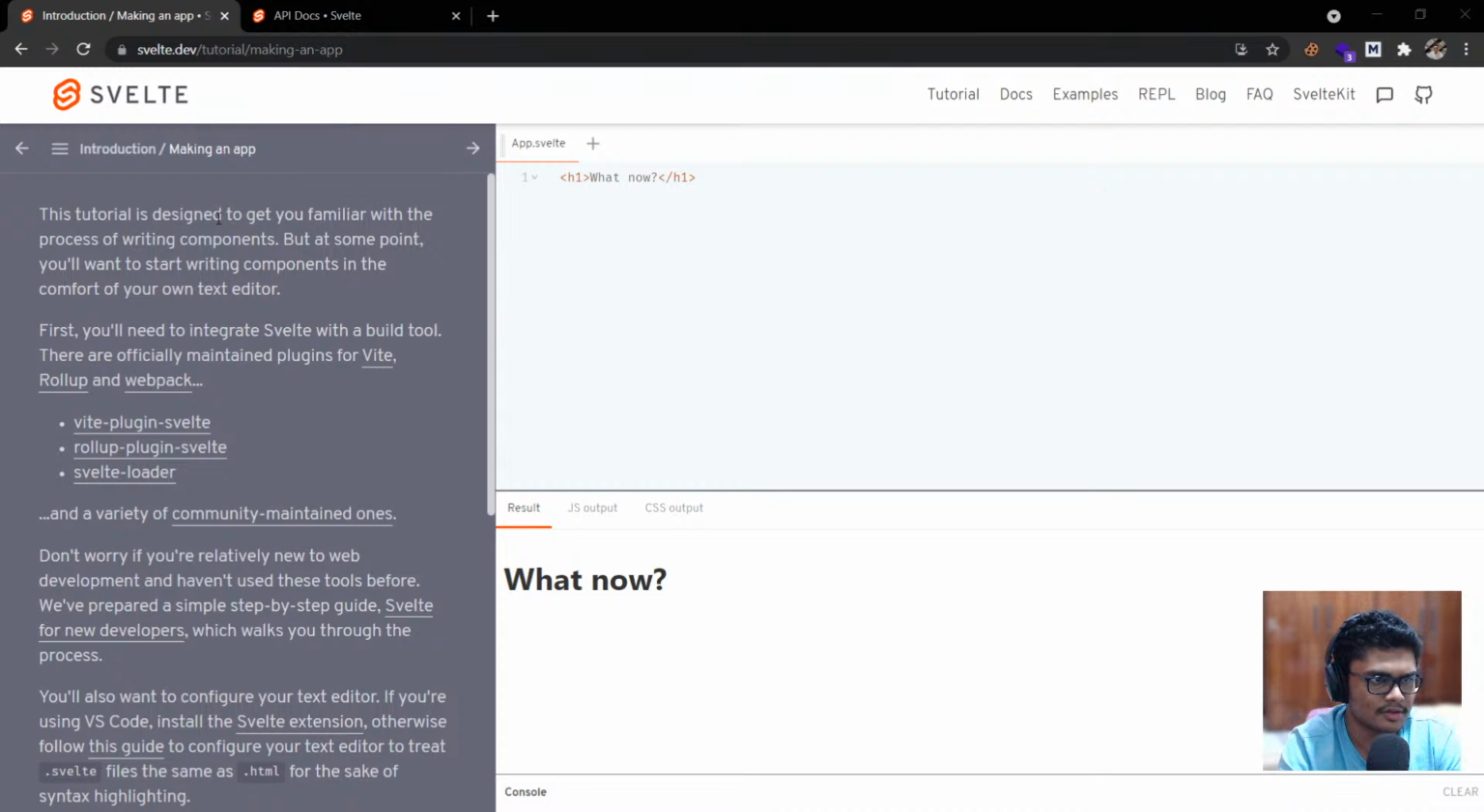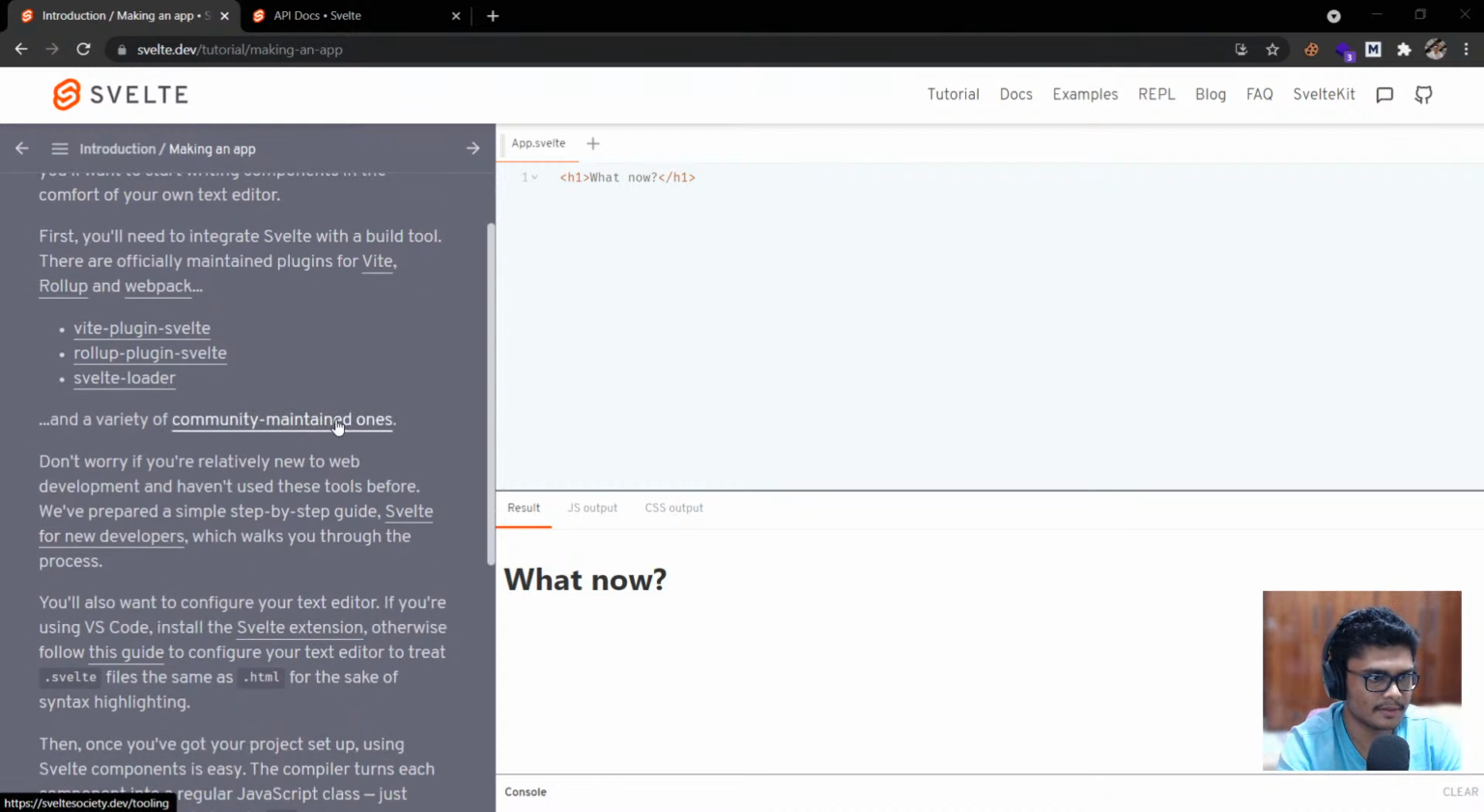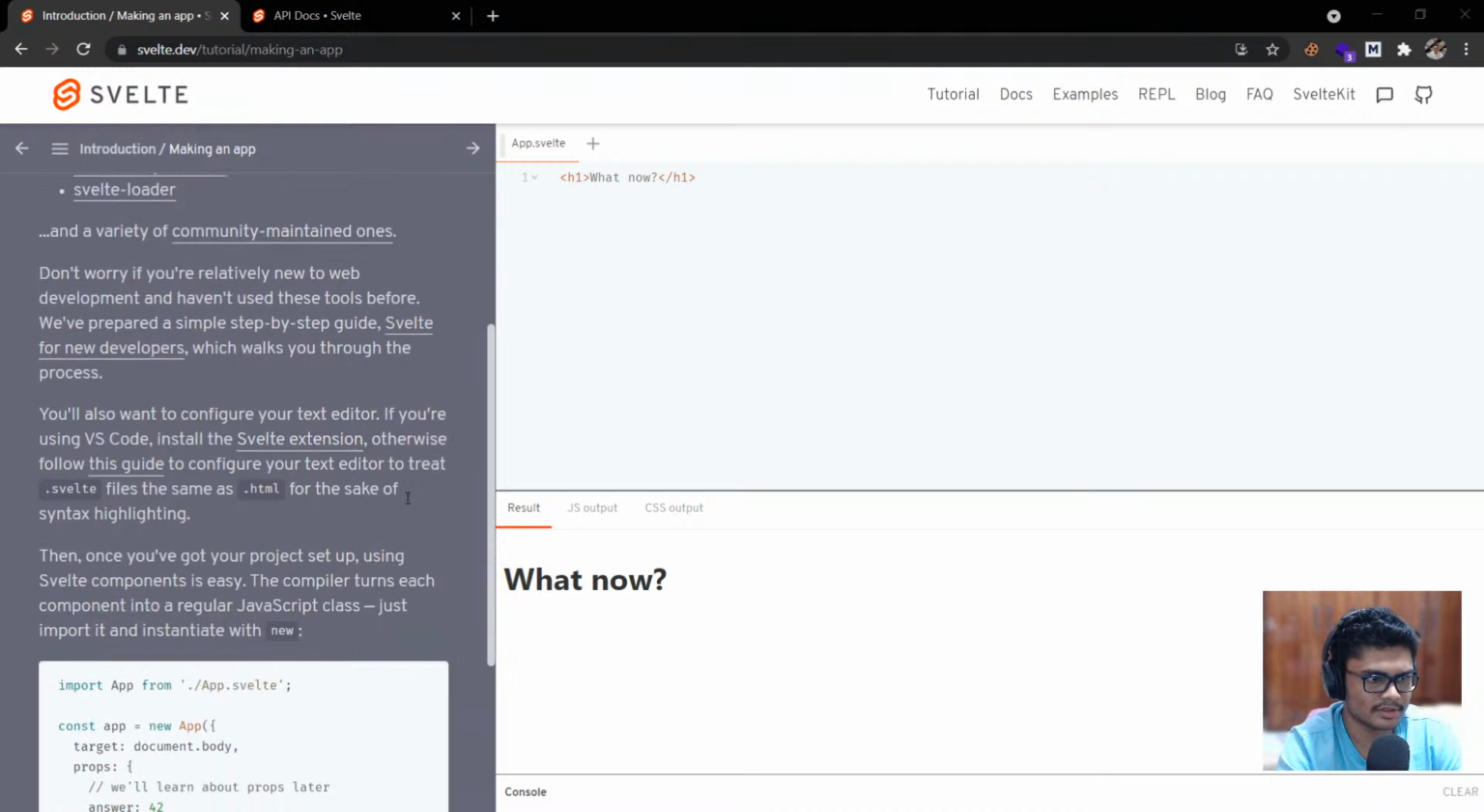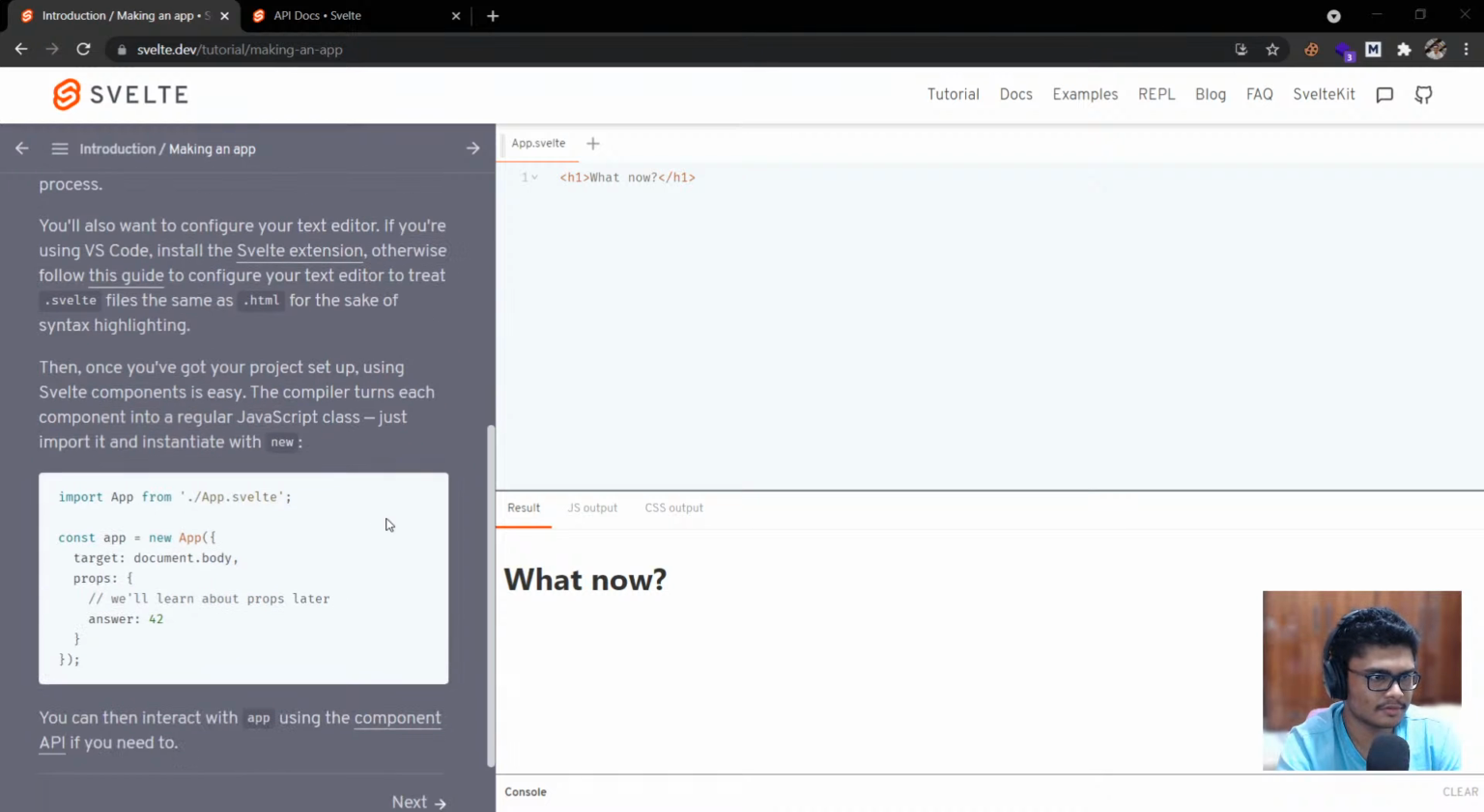This tutorial is familiar with the process of writing components, but at some time you'll in your own text editor. Of course, we'll be using VS Code at some point. And you can use Vite, Rollup, Webpack. So these are bundlers that you can use to bundle your code after you've written it for Svelte, so it compiles it down to vanilla JavaScript and things like that. So let's see what they tell you to do here. Okay, so they tell you to install the Svelte extension.